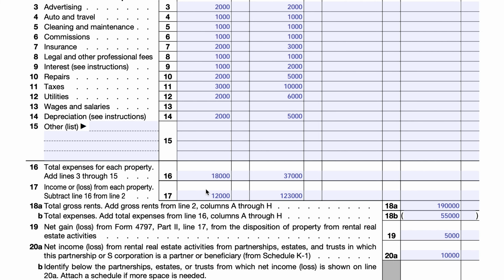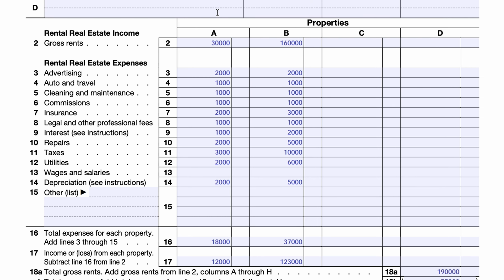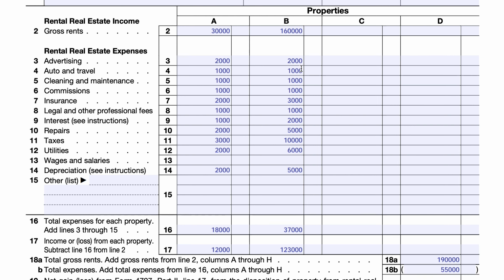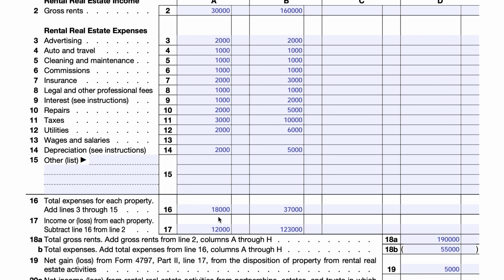So now that we've got the total for each column, we're going to take the total of the rents in these columns right here. And again, this is where if you had more than one sheet, you would consolidate everything into one. So columns A through H, but implied would be on all forms 8825. So in this case, the total rent is $190,000 for the year. That's these two numbers combined. The total expenses is $55,000. That's the sum of 18 and 37,000.